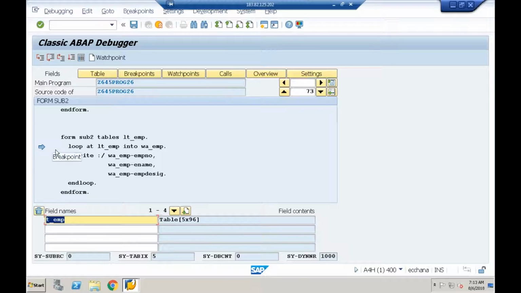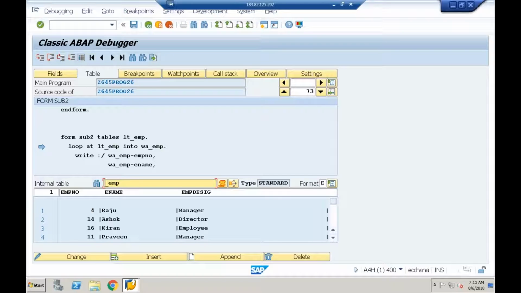Yes, control is jumping to the subroutine definition. Those 5 records from T_emp will be copied to LT_emp. If you observe here, LT_emp is also an internal table. You can see the symbol here. I can check the data here. I'll go to table, the internal table LT_emp. When I press enter, the data is copied from T_emp to LT_emp. We have those 5 records.